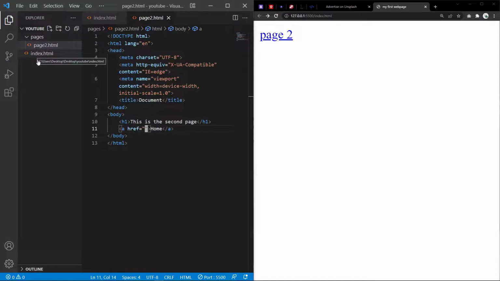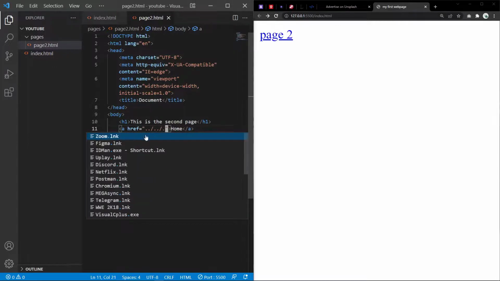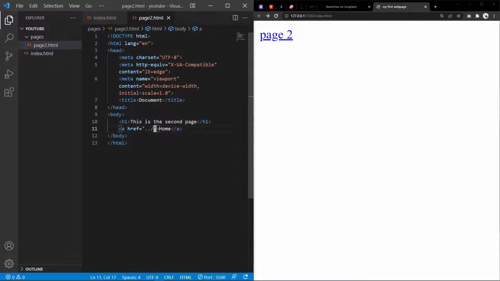And how do you do that? You are going to put ../. This takes it one folder back. Now if this file is stored inside 2 folders, you are going to do ../ again. You can keep doing it till you get to the folder. So in this case it is just one folder back, so you use ../.